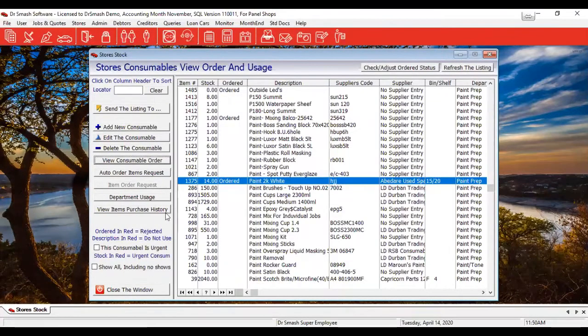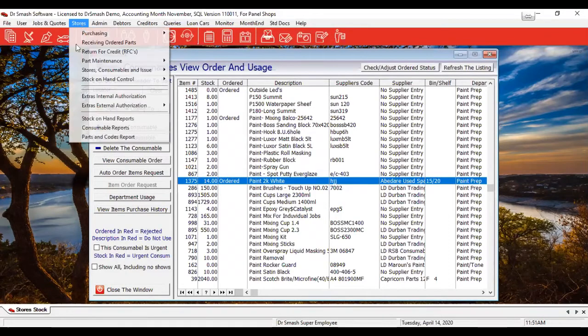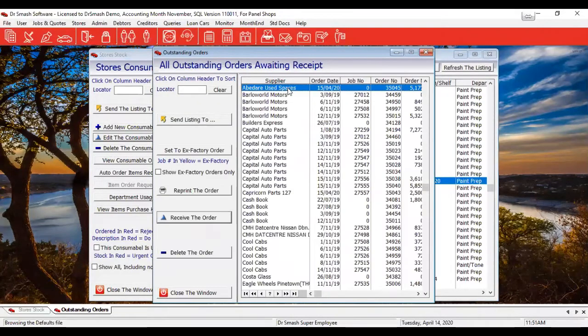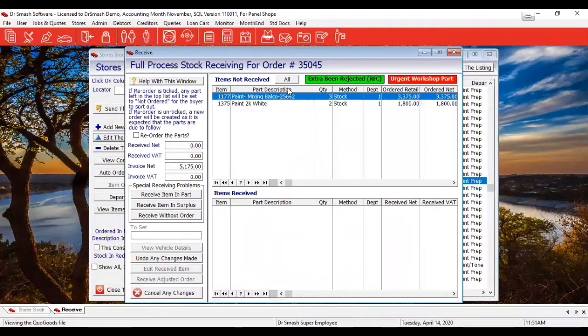Right. Okay, so we have now ordered it. Whenever they send the items, it is very, very similar, exactly the same as what we did with our parts. Receiving the ordered parts. We find our order on that received ordered parts. There it is at the top. We double click on it. Exactly the same screen as what you saw before.